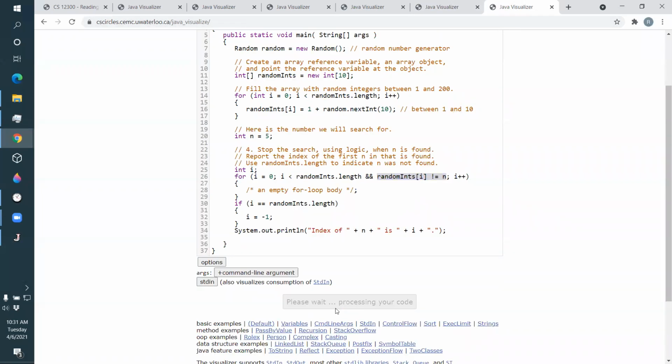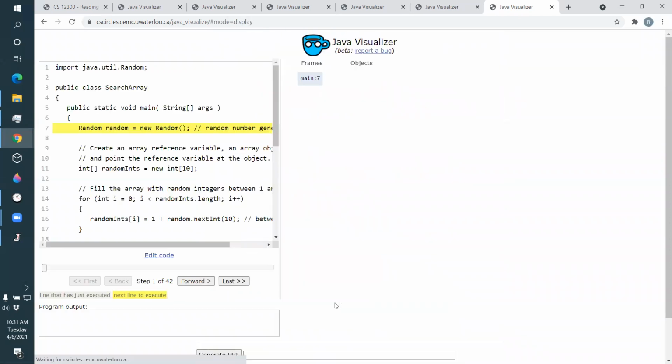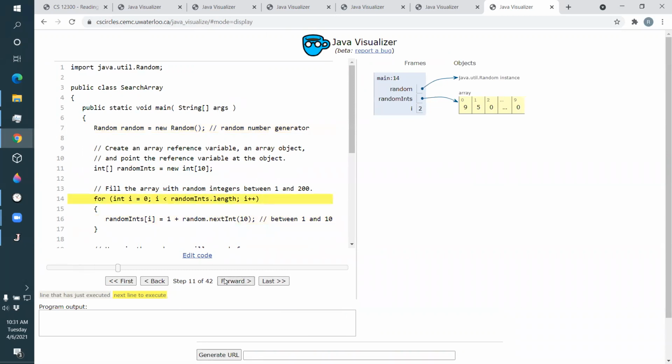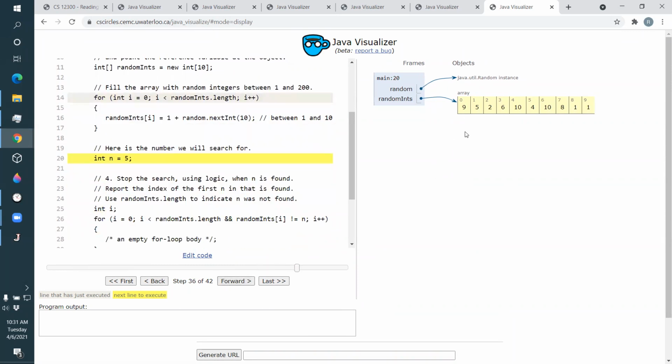Okay, so visualize it. Let's see. Now let's see if we got. Well, let's just step through. Okay, fill the array up. Okay, there's a 5 near the beginning of the array. Now the array's got a 5 near the beginning. So let's see what happens when we step through there.